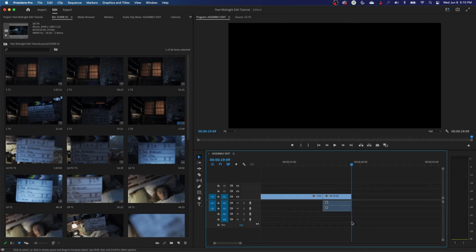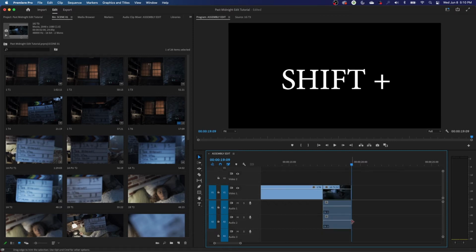Another thing I like to do to kind of prep my timeline here is I like to increase the track height. So I'm going to do Shift plus will increase my track height to kind of the standard height where now you can see a thumbnail on the clip here.